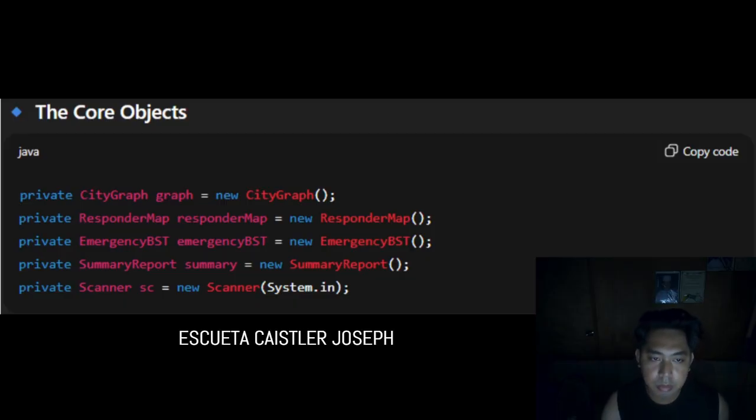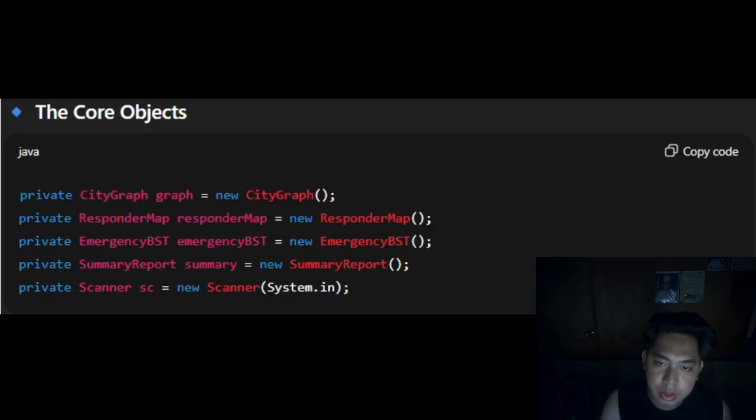Now I'm going to break down the biggest class of the entire system, which is Simulation.java. This class is the brain of the smart city emergency system. It connects everything: the binary tree, the graph, the responder map, the summary report, and the user input. These objects allow the simulation to access every part of the system.